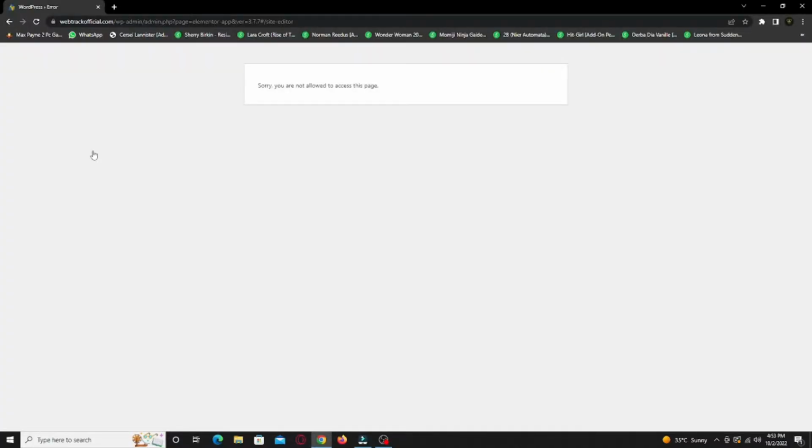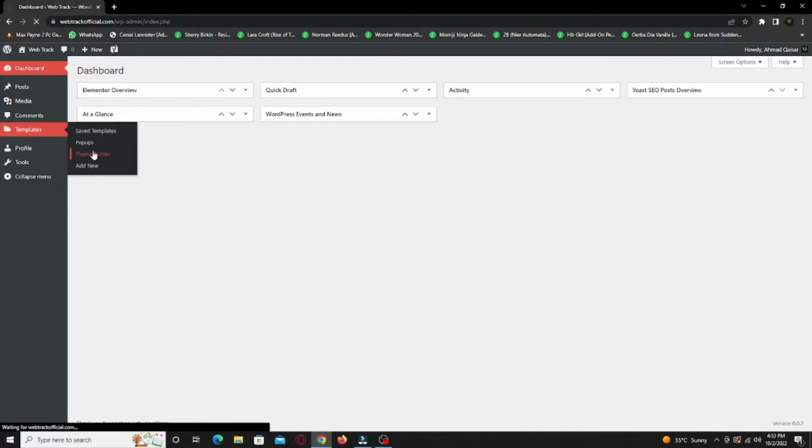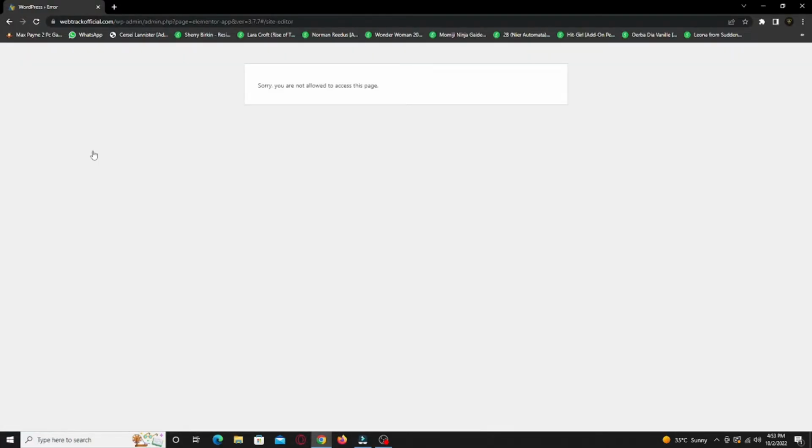WordPress user roles and permissions define what your users can and can't do in WordPress. For example, here I tried to access Theme Builder and it says, "Sorry, you're not allowed to access this page." So first thing you need to check is your user roles. Like what user role you have been assigned.